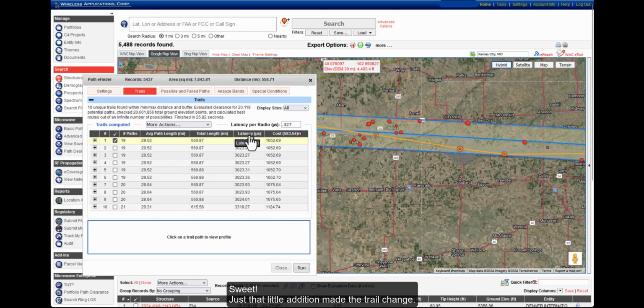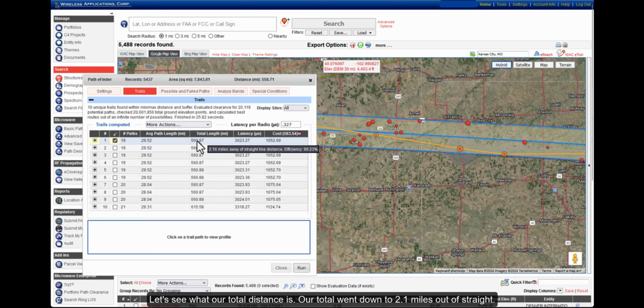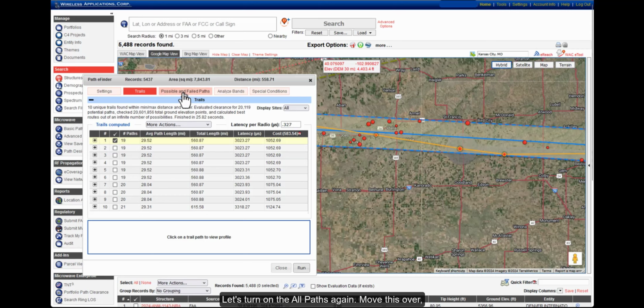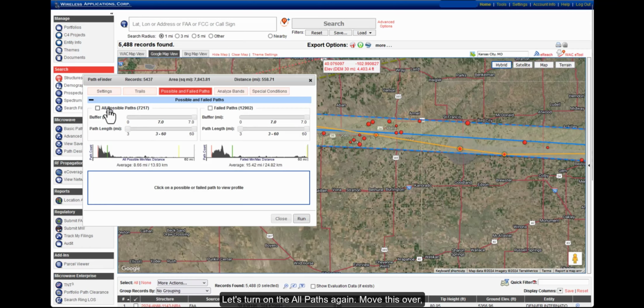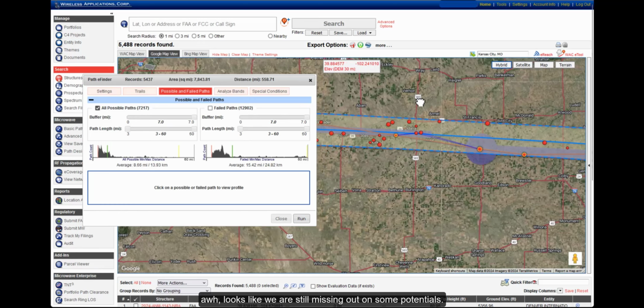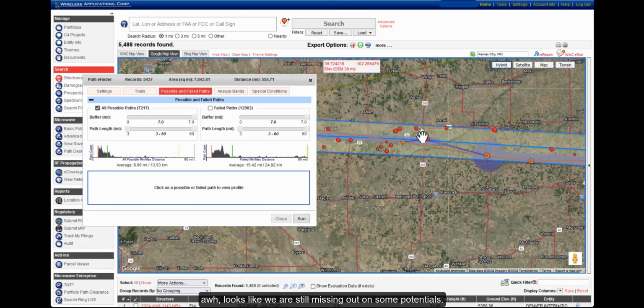Sweet. Just that little addition made the trail change. Let's see what our total distance is. Our total went down to 2.1 miles out of straight. Let's turn on the all paths again. Move this over. Oh, looks like we are still missing out on some potentials. We need to get these into the action as well, and see if we get an even better trail.